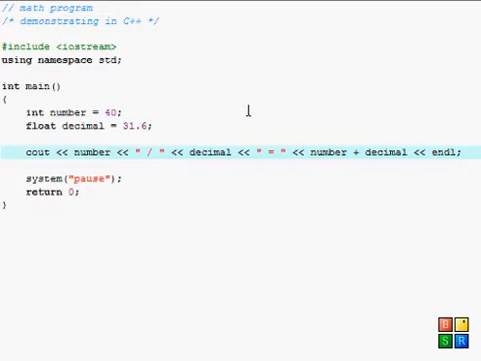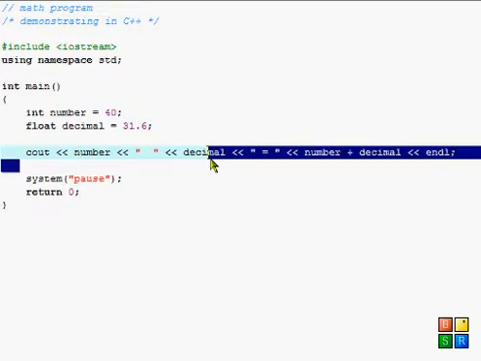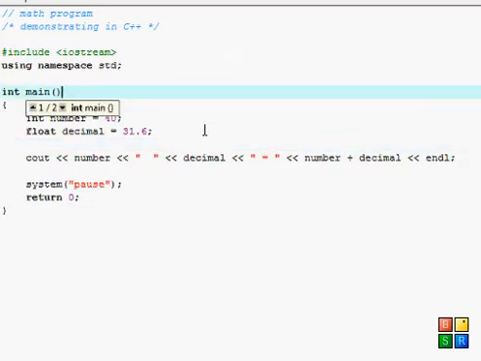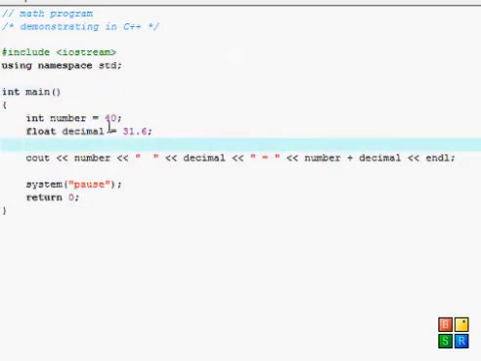But there is one special one. This is called the modulus. What this does is it divides these two numbers. Say, for example, the number was 11, and this was 3. It would divide it through, and instead of displaying 3, it would display the remainder, which is 2.